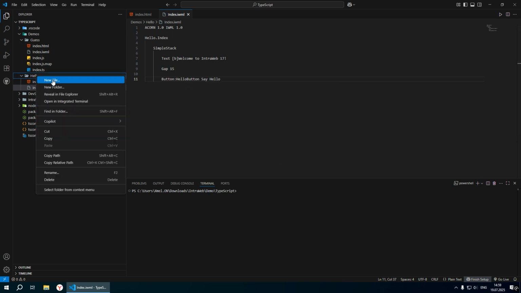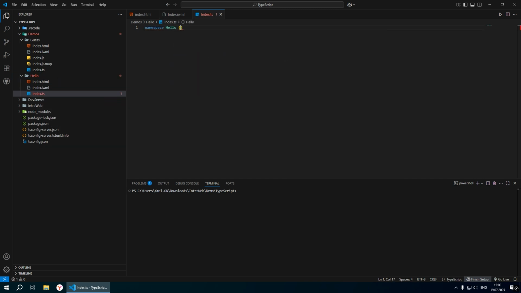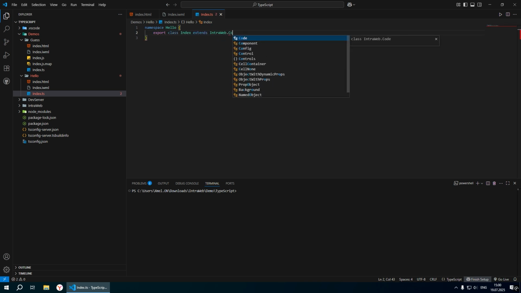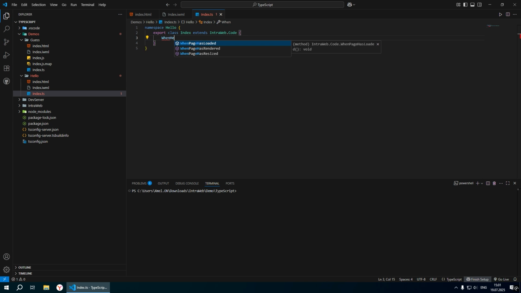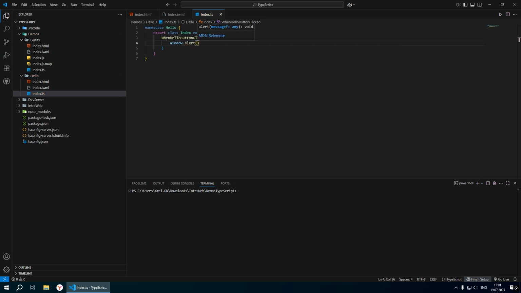Now create a file called index.ts with our logic. This defines a page class index inside the namespace hello. When the user clicks the button, an alert message will appear. TypeScript will automatically be compiled to JavaScript during the build process.